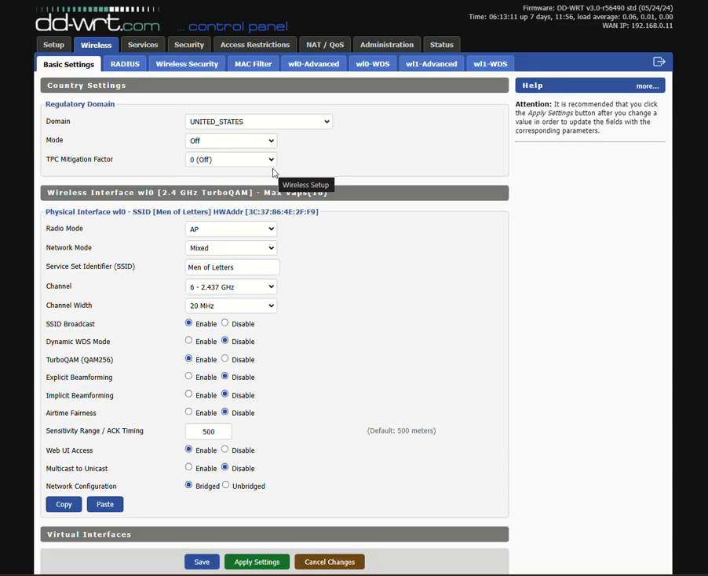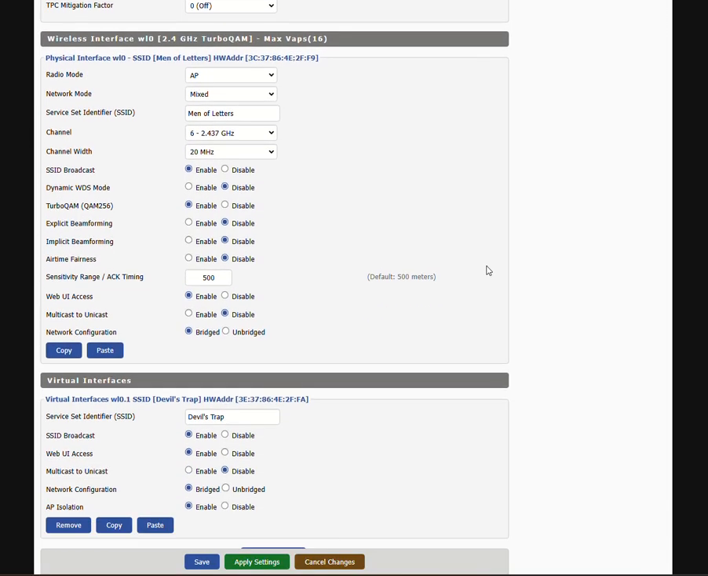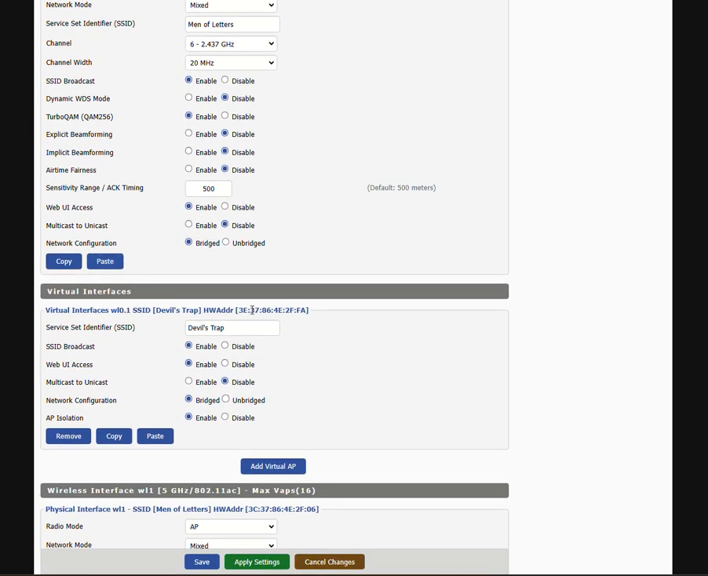When you go into wireless and then basic settings, you go down to this virtual interface, and you just click add virtual AP, which is add virtual access point, and you give it a name: Devil's Trap. That's the one I picked, because any device that I don't trust is going in Devil's Trap, and it segments it from the rest of my network.